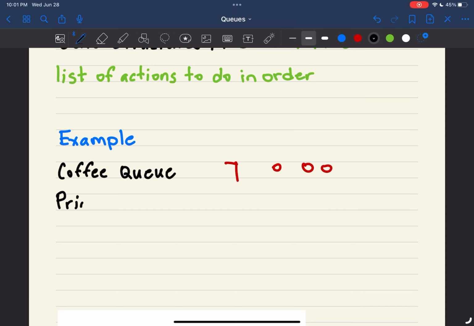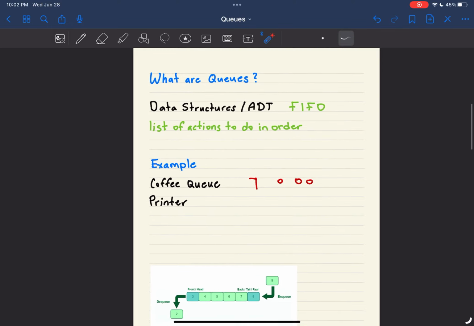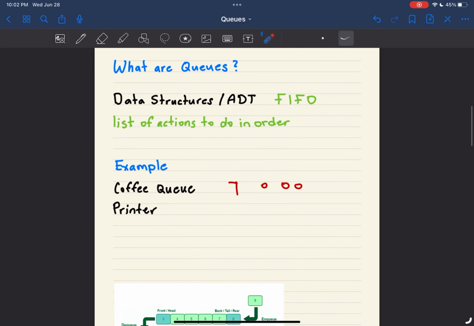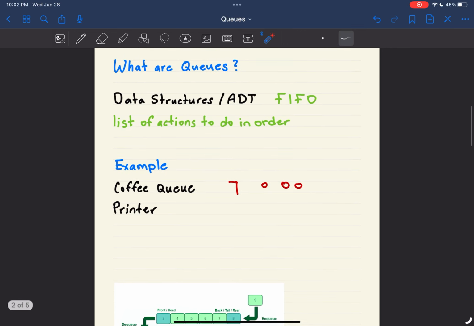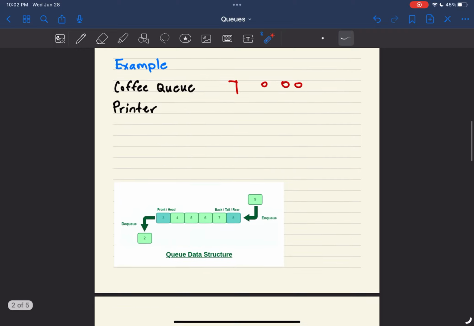An example for that is a printer. Let's say you have multiple documents that you want to print. You could push those documents into a queue. So what the printer does is take these documents and print each one of them at a time, because the printer cannot print them all together. So it follows this queue behavior, first in, first out, to execute this action. So again, it's a list of actions that we're able to do in order using queues.